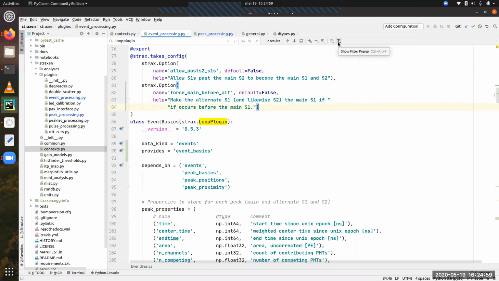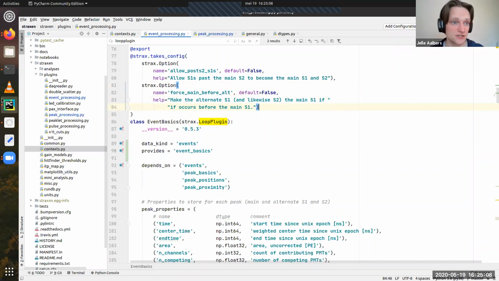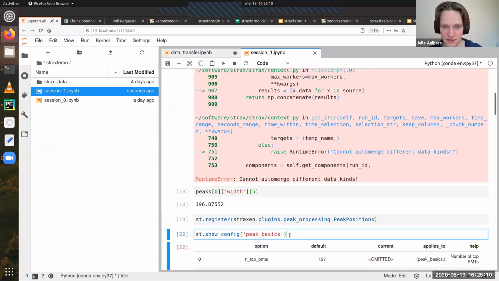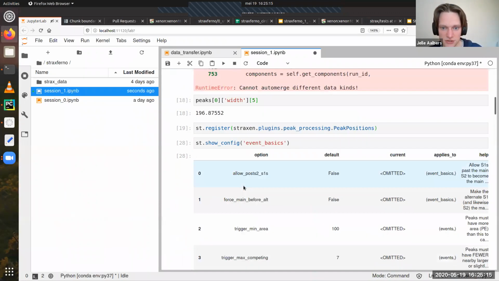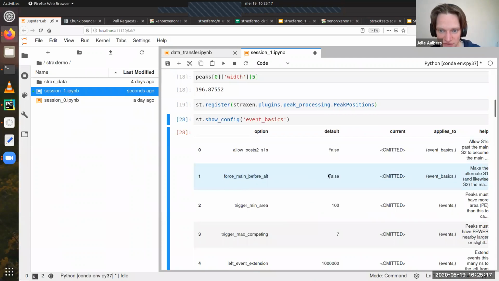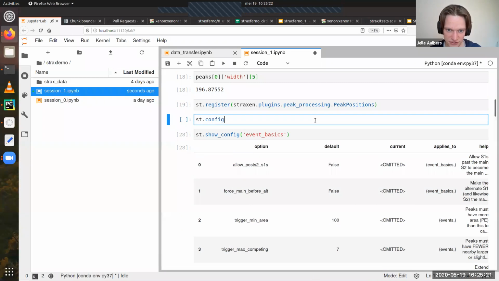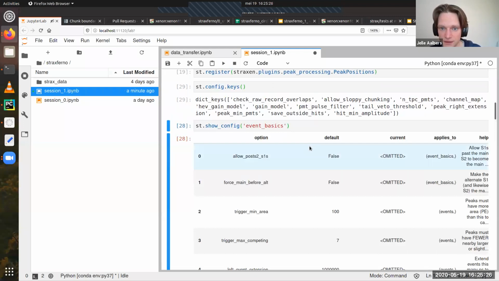Okay, thanks. And this default is the default if the context does not define it? Yes, exactly. So if you look here, I did show config here. Let's do it for event basics. So here we have force main before alt. The default is false. The current value is omitted, right? So if I check here in config, it's not in here. So then the default, false, is used.